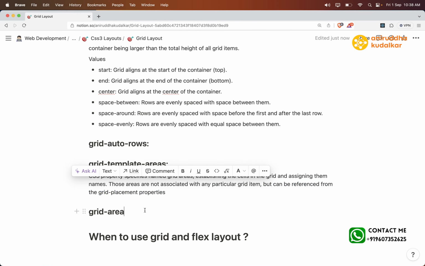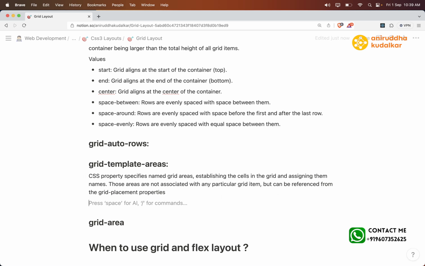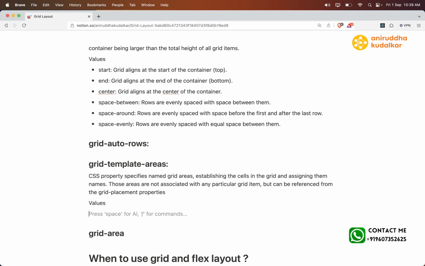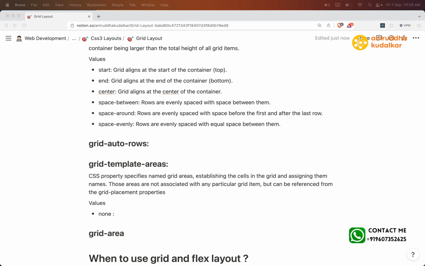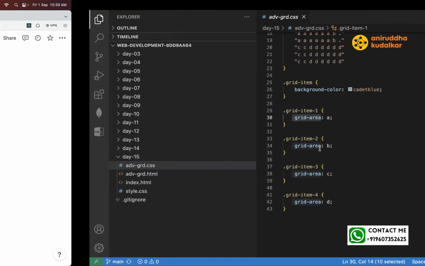Now, what are the grid placement properties? Grid area. Grid area is one of the placement properties, right? And what values can it have? The first value can be none. None means a grid container doesn't define any named area. And the other value is a string, a long big string, in this way.